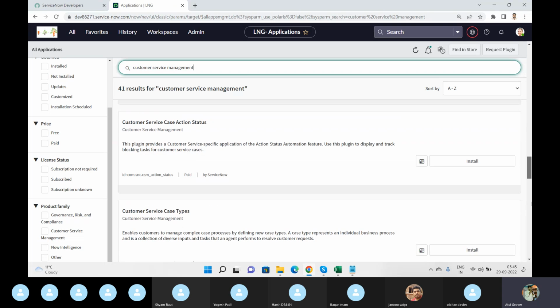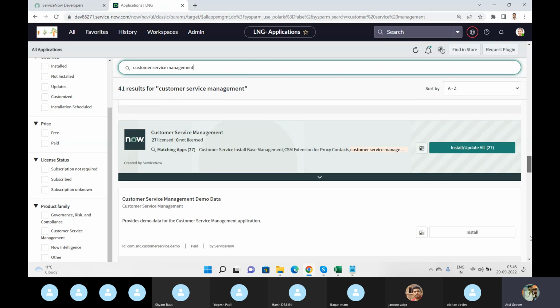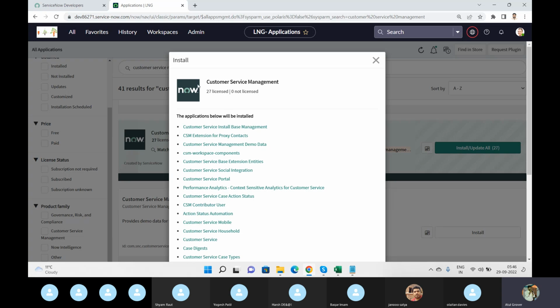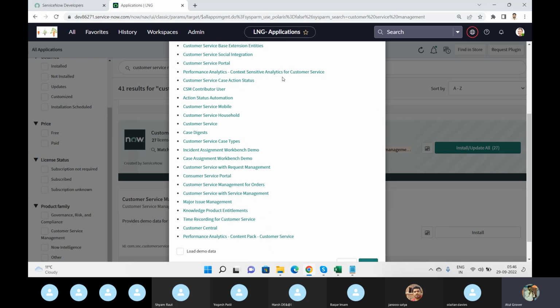So now I can go here. Customer service management, this one. When I activate this, let me see what things get activated. Once I install this plugin, I'm getting these many other plugins activated as well.